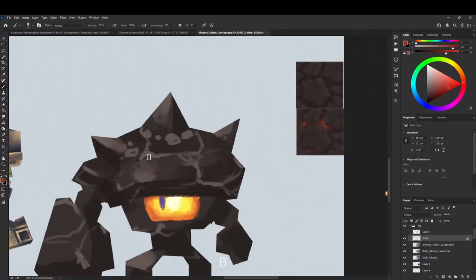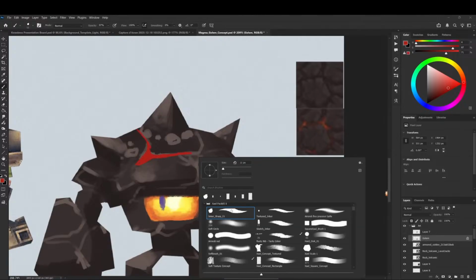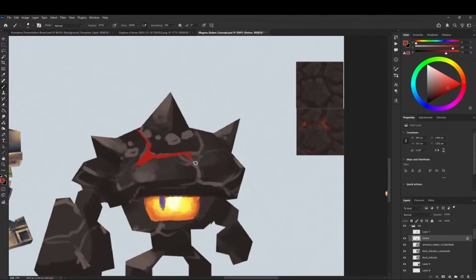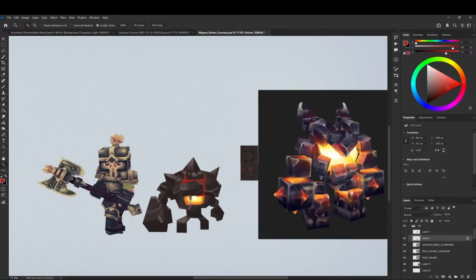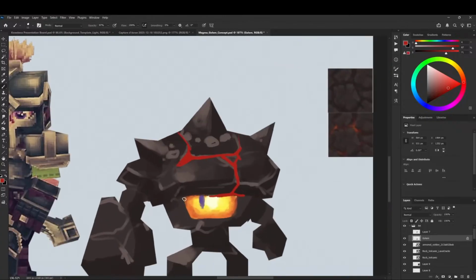Red. Paint that. Yeah, I'm changing brushes between sharp brushes and soft brushes. Yeah, some of this will be challenging to make in Blockbench, but we will manage.